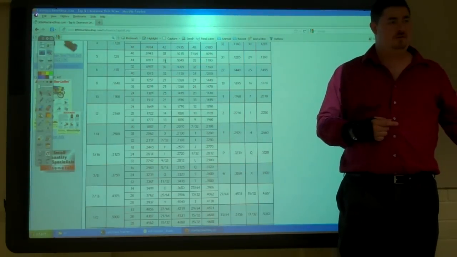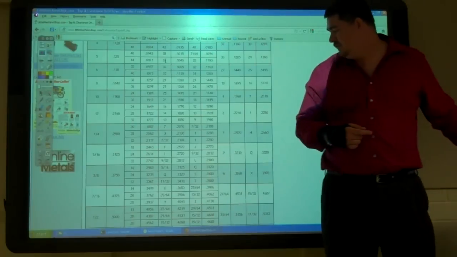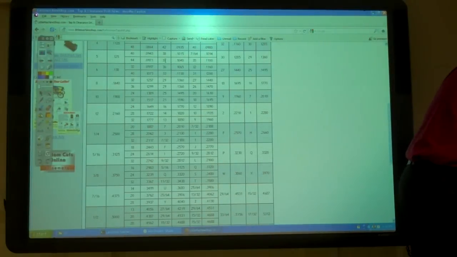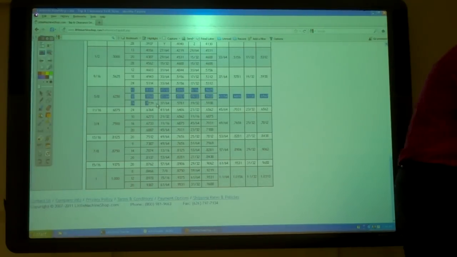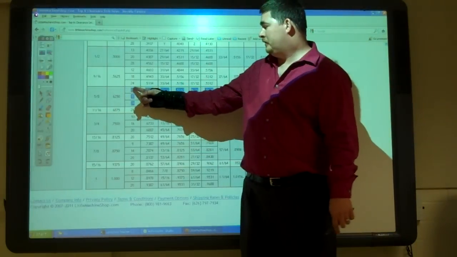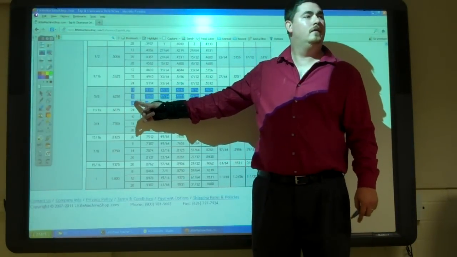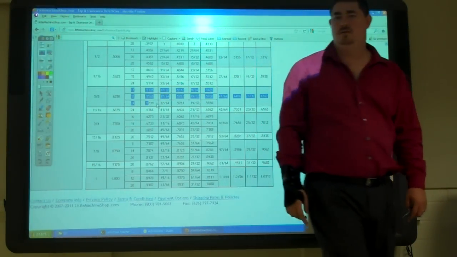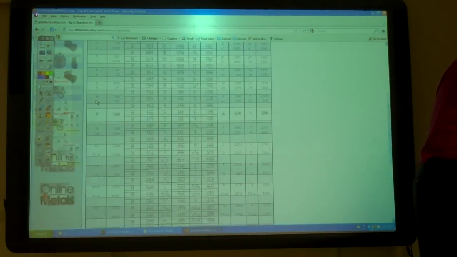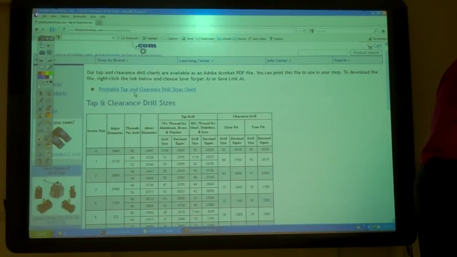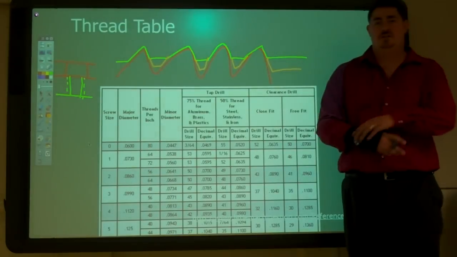Isn't it like half an inch? Yeah, it's right around there. And you can see down here, like on the 5/8, now we have the coarse, the fine, the extra fine. Okay. So, any questions on those? And they have a little printable one that you can save off. Questions?